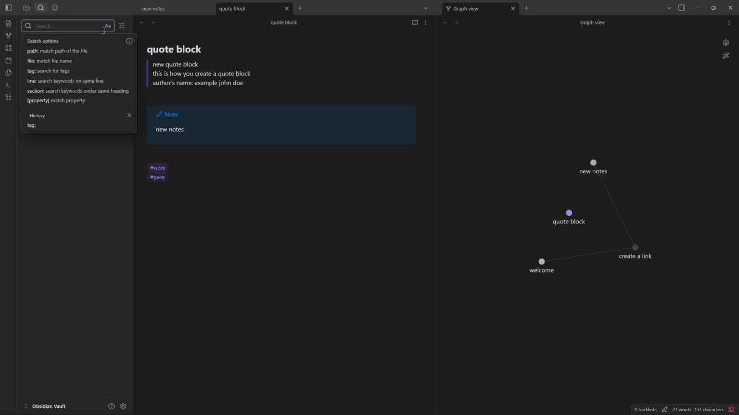First things first, you'll want to open Obsidian and make sure the vault you want to search is loaded. Once you've got your vault open, take a moment to review some of your existing notes. This helps you get a feel for the tags you've already created and will make searching much easier.